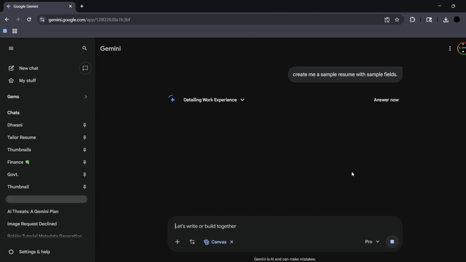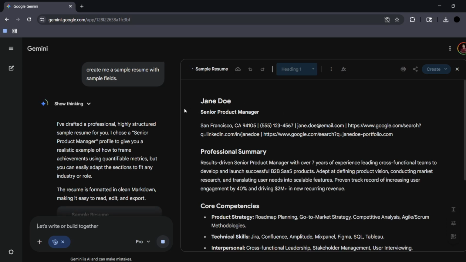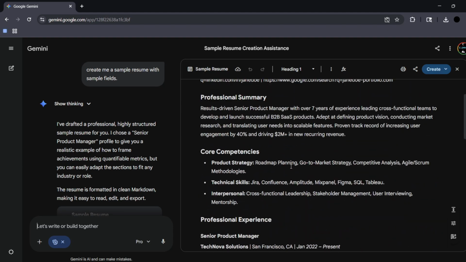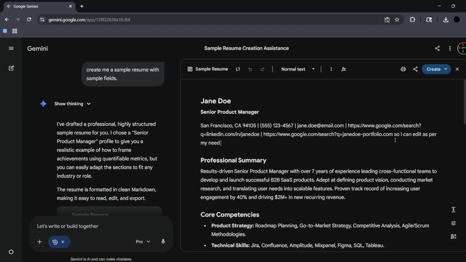So now here you can see that it has started generating the same, and this particular slide that we can see over this section is the Gemini canvas. And the interesting thing about this is that it has created a particular resume for me, but if I wish I can edit it right from here as well. So I can edit it as per my need, and also I can download this by clicking on this print option or share it as well.